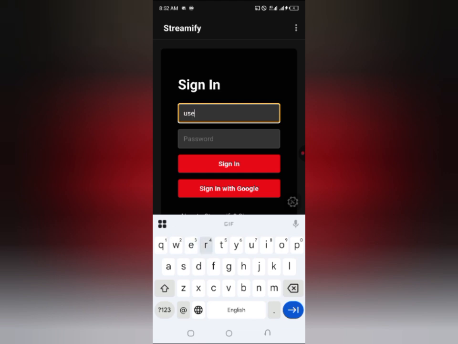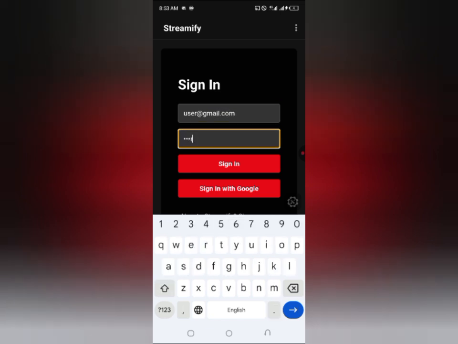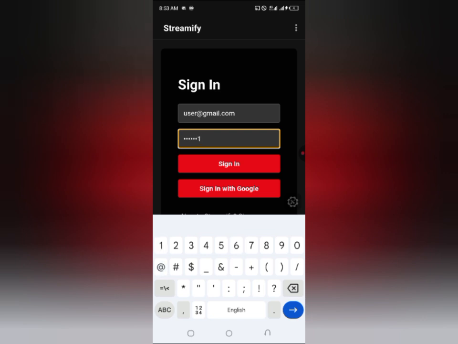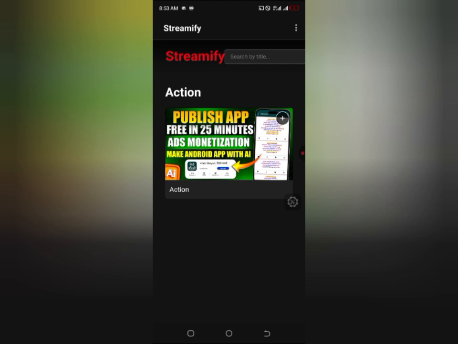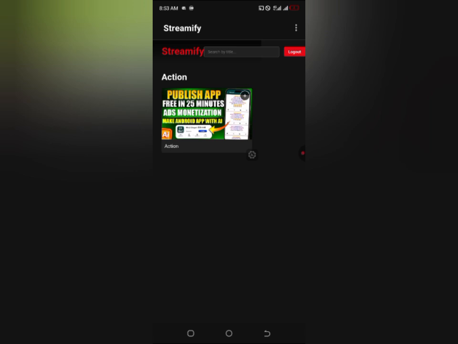So I'm logged in as a user. The email is user at Gmail, and this was the password that I created for it. So user at 11. I'm going to sign in. Now you can see that the video is now showing for the user. This is beautifully fine. So the admin is going to upload the video from his backend. It's going to show to the user here, and the user can actually make use of it.